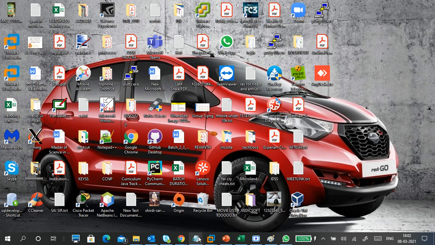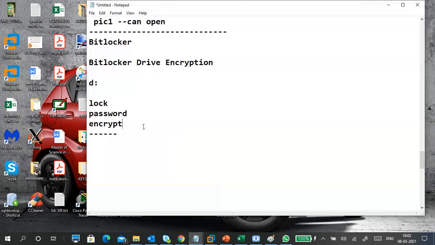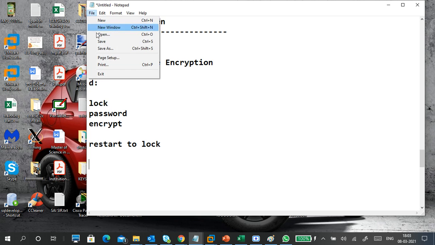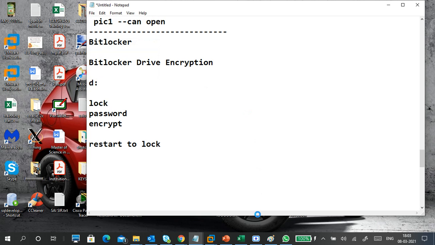Okay guys, this is about your BitLocker encryption. So you must restart or shut down to lock. You can unlock with the password and lock with restart only. So I'm stopping.